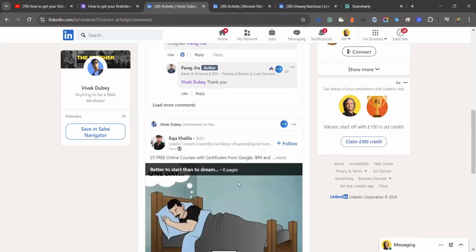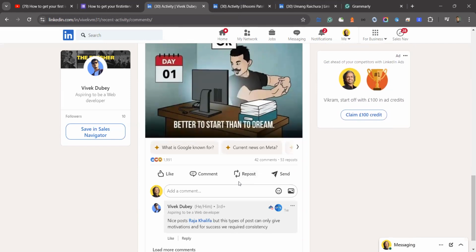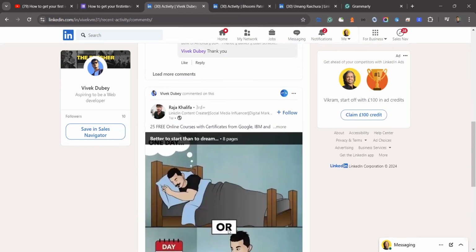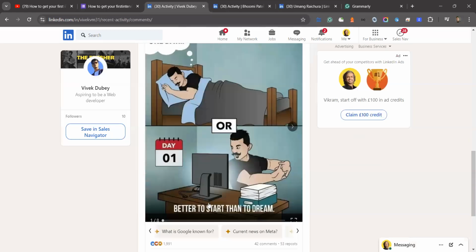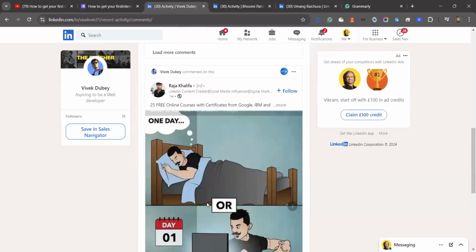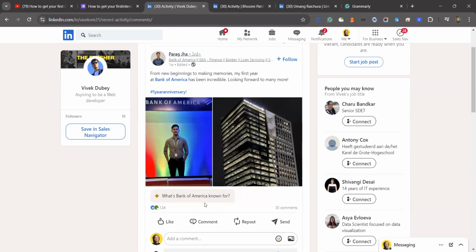But I don't think this is a part of it. "Motivation can only give motivation, and for success we require consistency." All right, so you have a point of view. As of now, if you are looking for a job, you can just hold your point of view back for some time. Because the objective of this particular exercise is to get you a job or get you interviews. That is important. If you have already secured a job or anything, well done. Otherwise, we'll be focusing on that.